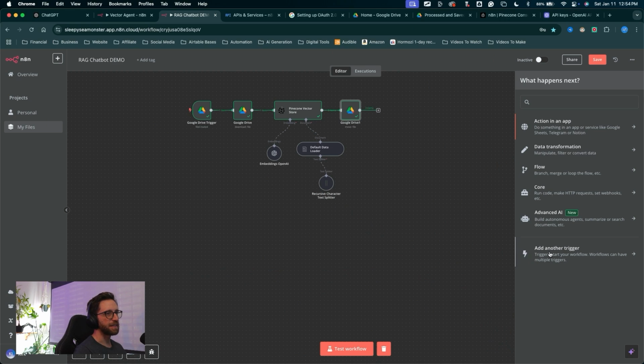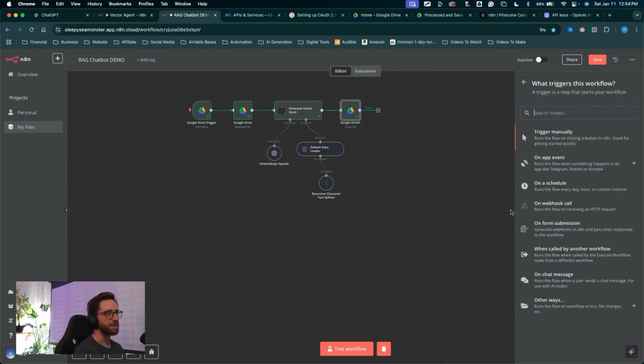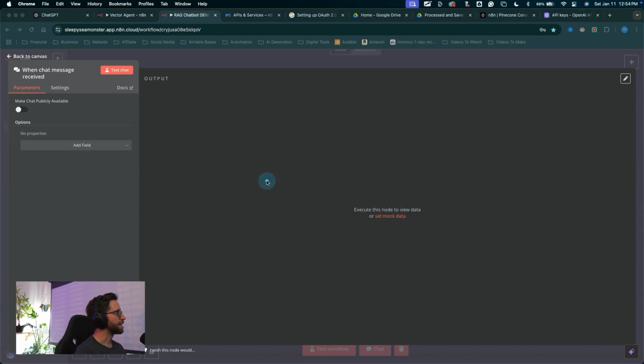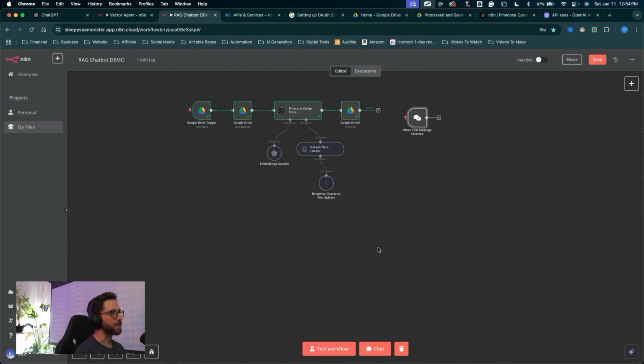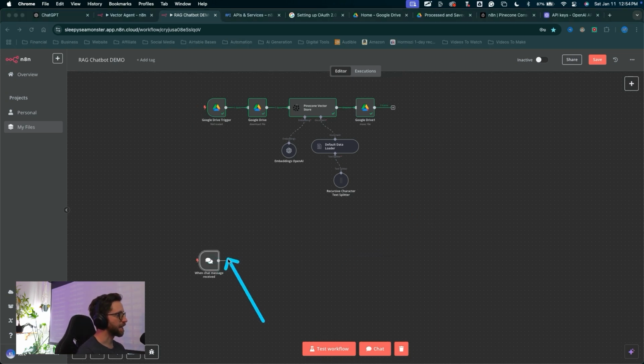I can come over here, click add another trigger. This is going to be on chat message. Click on that and we can click out of the node or go back to canvas. Let's find our new chat message trigger and I'll just drag this one down here and build out this second workflow. So when a chat message is received, now that this trigger is up here, we can see a new testing button to chat with our chatbot right here.